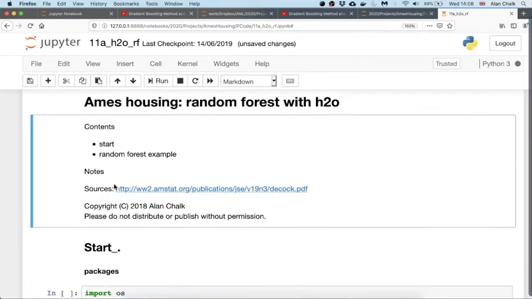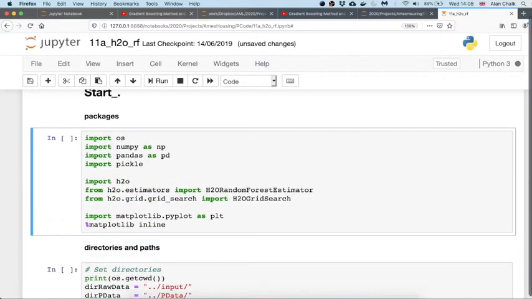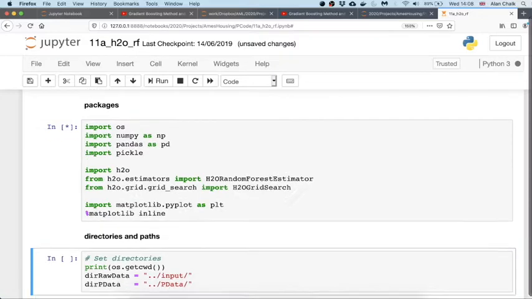Let's head over to Notebook 11A, which is a random forest in H2O. You've got this, there are no to-dos, we'll just click through it together. At the very top you can see, rather than taking our linear model estimator, we're now taking the H2O random forest estimator. We're still bringing in the grid search. I'm not sure that I use it in this script.